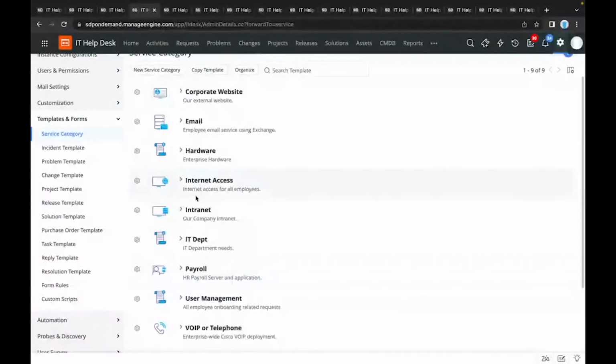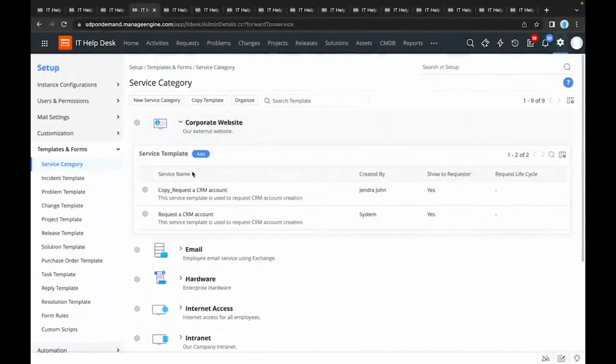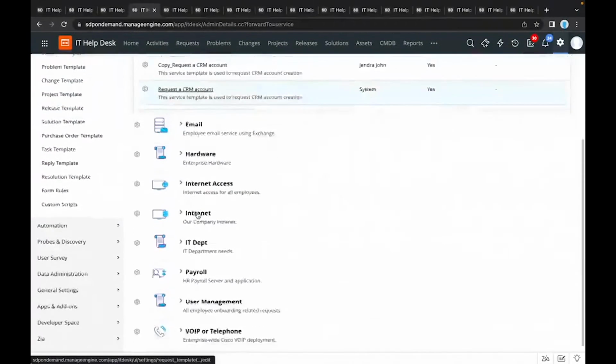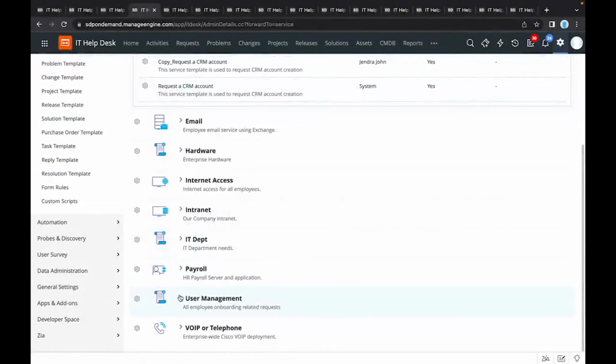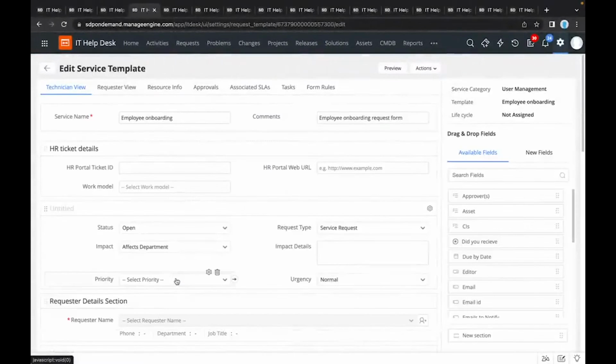So right now I'm going to show you how you can create a new template. You can create a new service category from here, and then under every service category, you can add multiple service templates. Now let me show you how you can add the employee onboarding template. Let me show you how this is configured. This is very much similar to the incident template that we saw earlier.